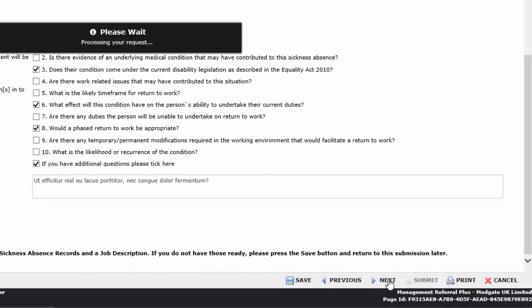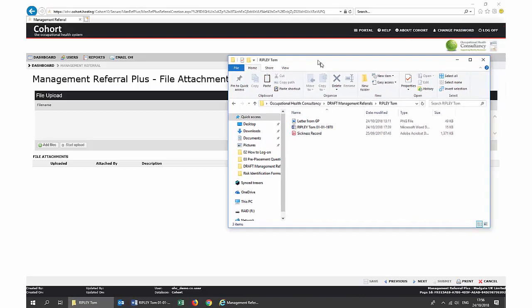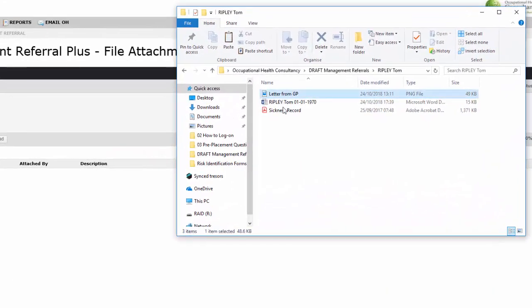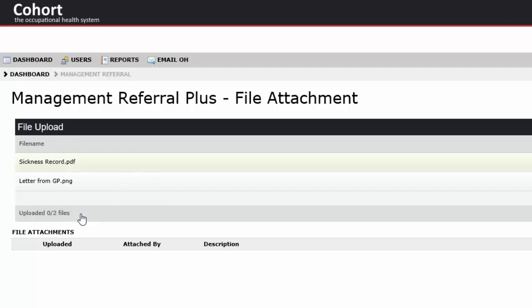Now click Next. That takes you to this file upload screen. So this screen is for submitting any other documents you may wish to send us. So examples might be you may have previous correspondence, possibly something from the GP, or you may have a sickness record, or some other documents that you want us to see as part of the referral. So simply drag those into this area there, and then once you've dragged into here everything that you want us to see, then press the Start Upload button.